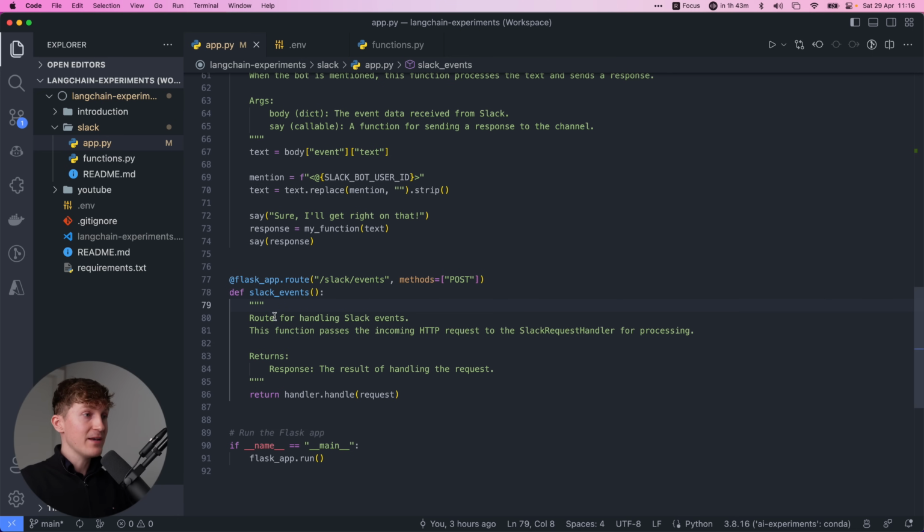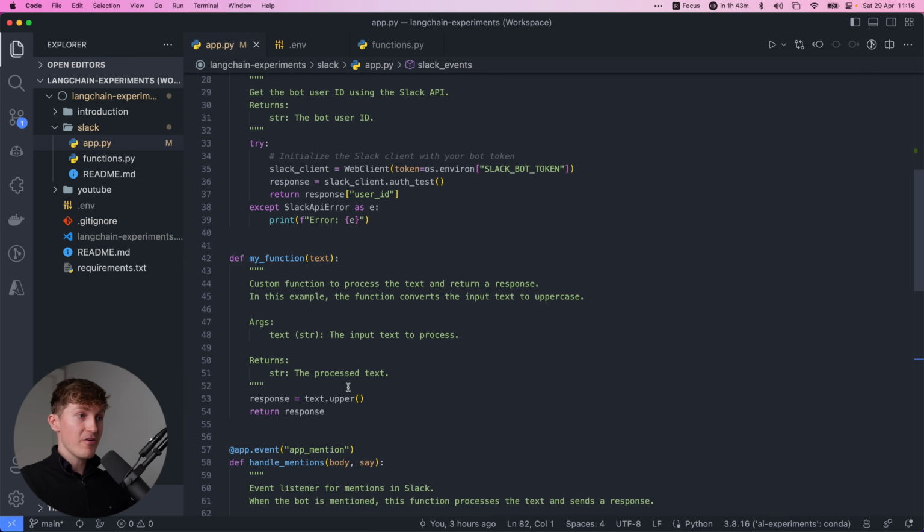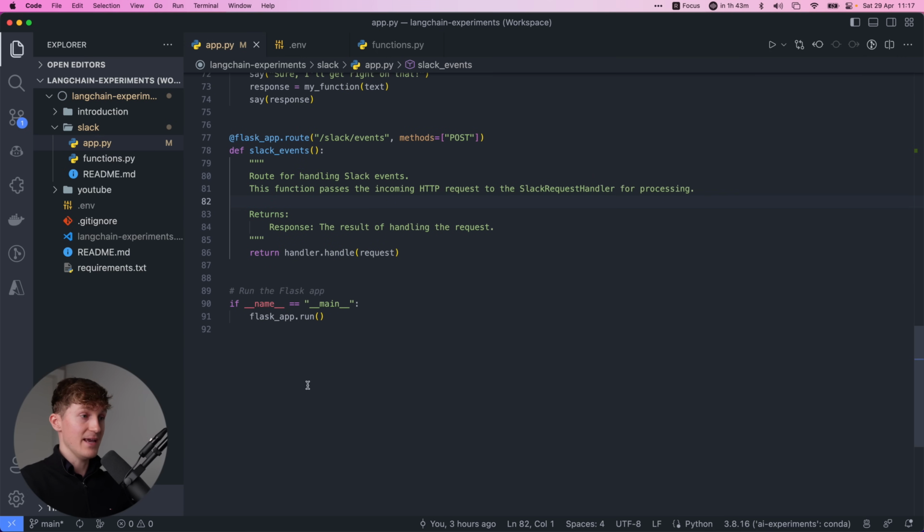All right, and then the final function is the Flask app.route, which basically creates a URL endpoint /Slack/events that we can send information to. So this function passes the incoming HTTP request to the Slack request handler for processing. So that is all that we need right now. It's very basic. We need a function, we need an event, and we need a communication layer. And then this last part is just to start running the app.